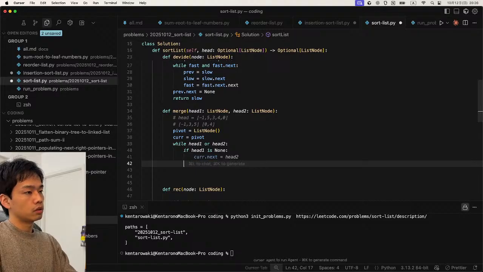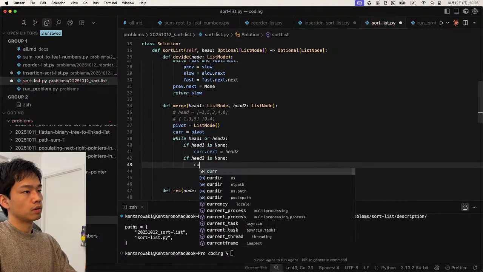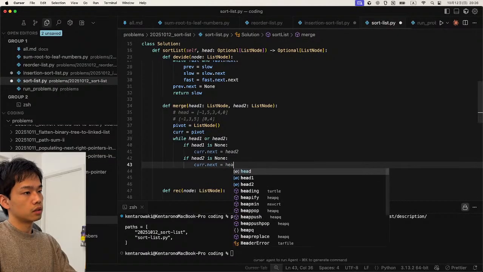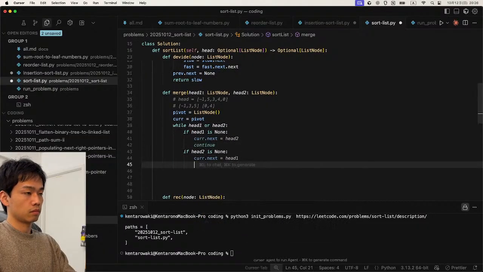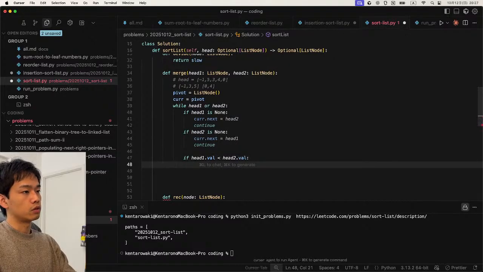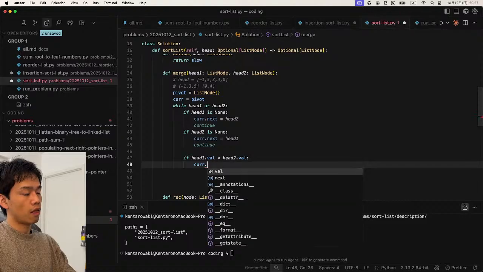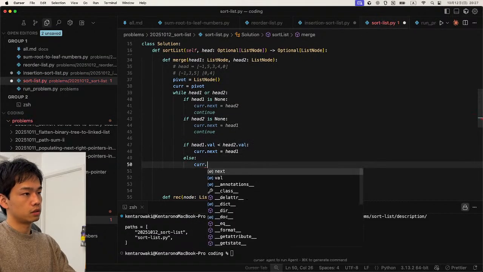Head 2, if next, head 1. And if head 1 value is less than head 2 value, we choose head 1. Okay, otherwise we choose head 2.